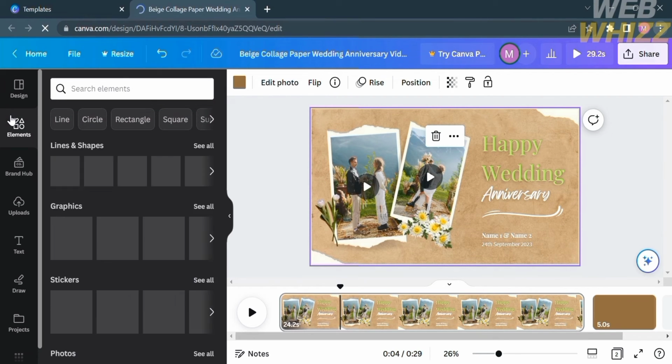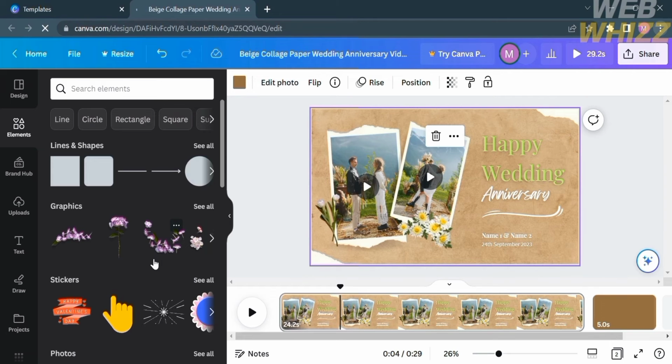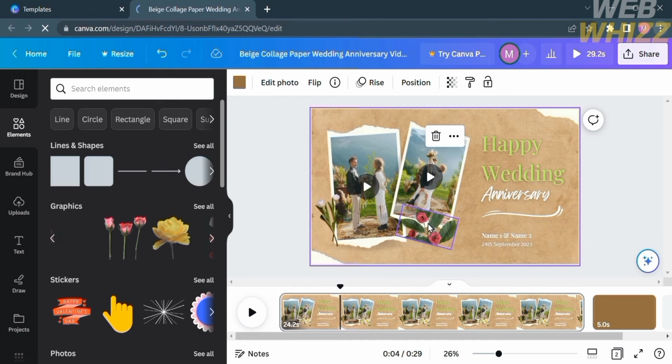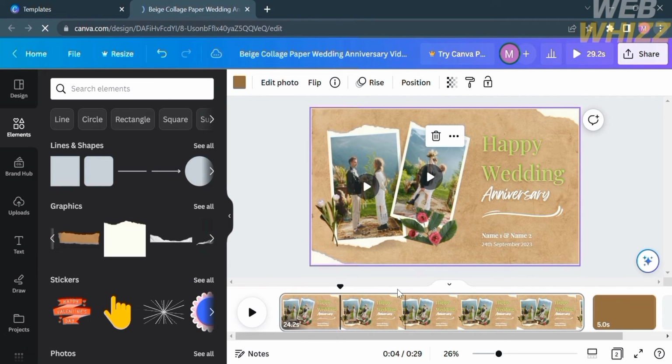While under the Element section, this section typically includes a variety of pre-made shapes, icons, illustrations, stickers, and other graphics that you can add to your design. The Element section here in Canva provides a wide range of design assets that you can use to create custom, professional-looking designs quickly and easily.